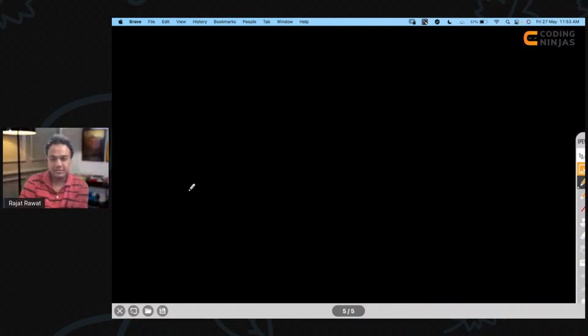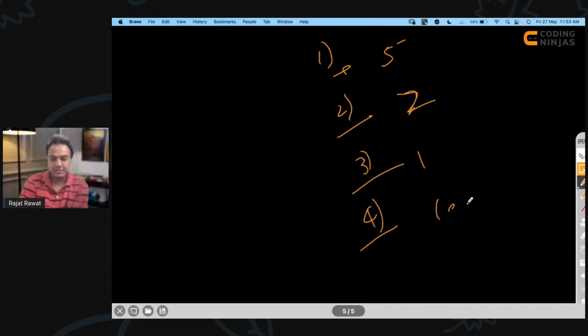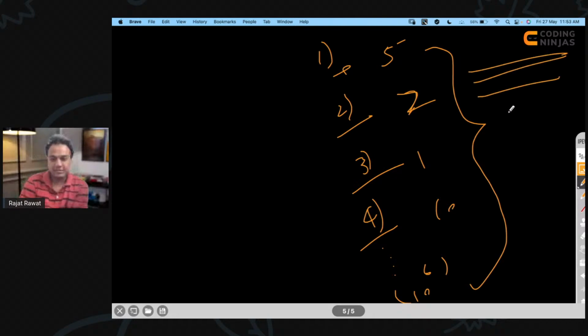So it means that first you have to find out whether 5 exists or not, then whether 2 exists or not, then 1, then 10. Like this there are 10 to the power 6 items which you need to find out one by one, and in each of these iterations you are scanning the whole array, and in the worst case the array size is 10 to the power 6.